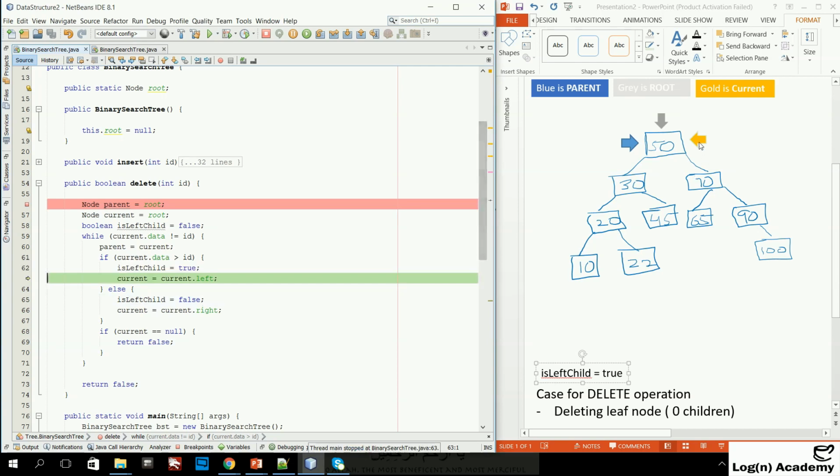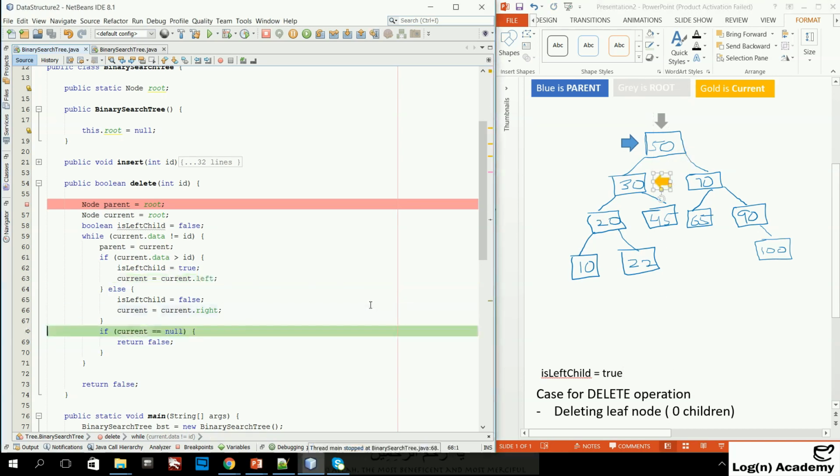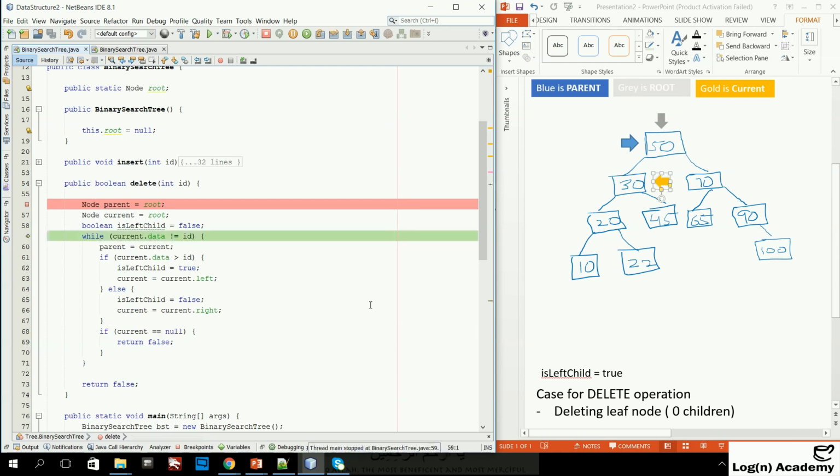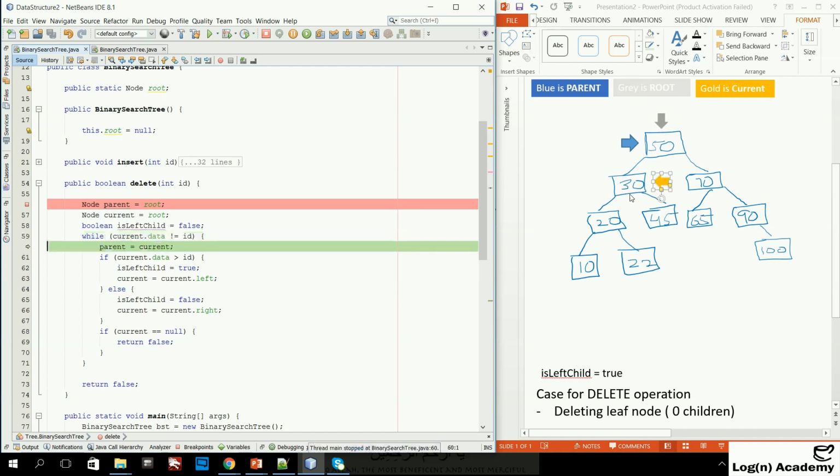Now we are setting its left. The left of current is 30, so now it's pointing to 30. Is current equal to null? No, current is not null right now. Now current is 30, and 30 is not equal to 22. It's true, it's not equal to 22.